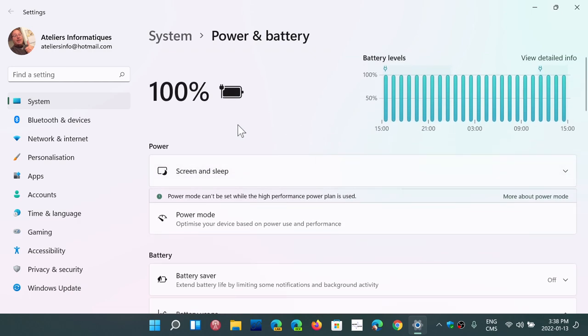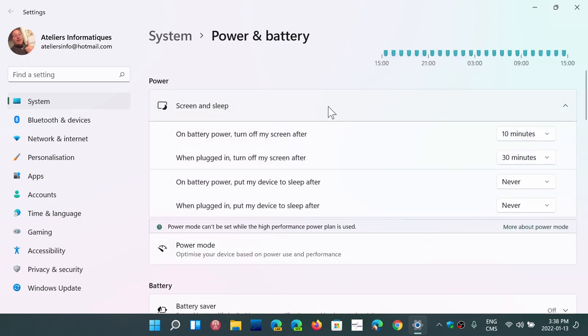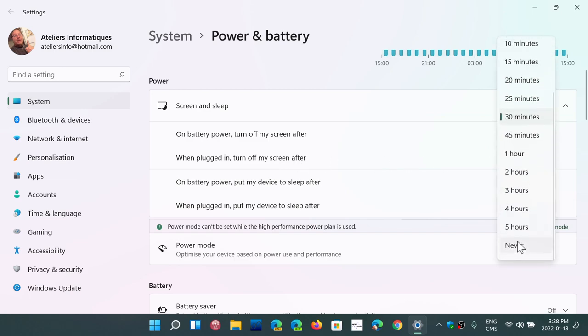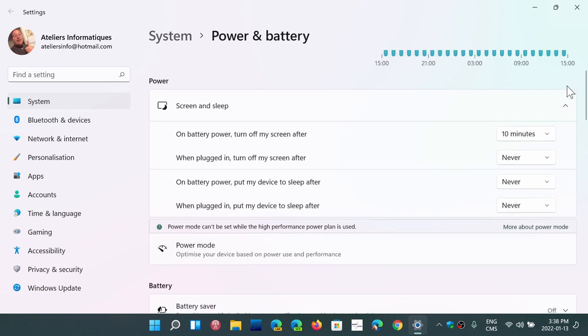You also have the information on how to set things. For example, the screen and sleep information is here. If you need to check out when my screen is going off or not, and what do I do? So on battery power here, it says turn off my screen after 10 minutes. When plugged in, turn off my screen after. I'll actually put never. In this case, I don't like when my screen turns off. So this is okay for my plugged-in power.